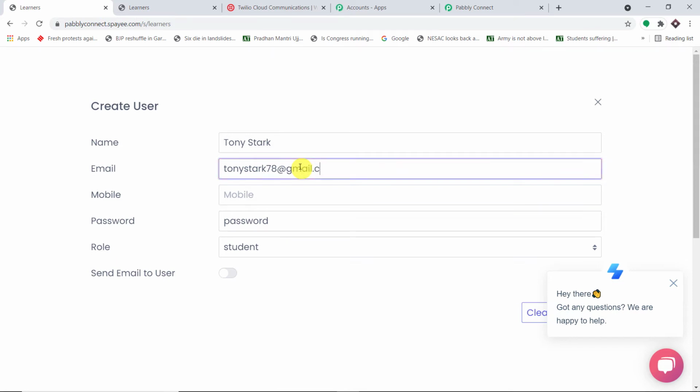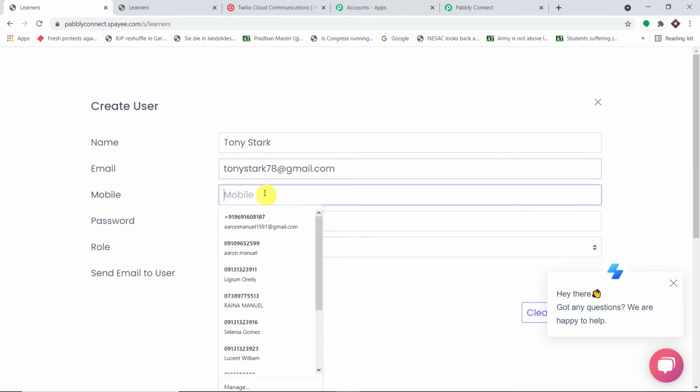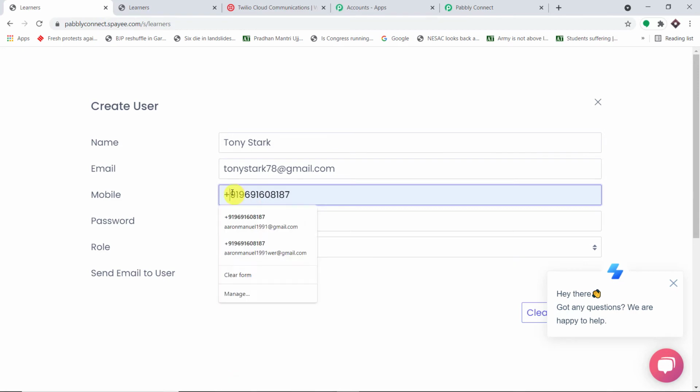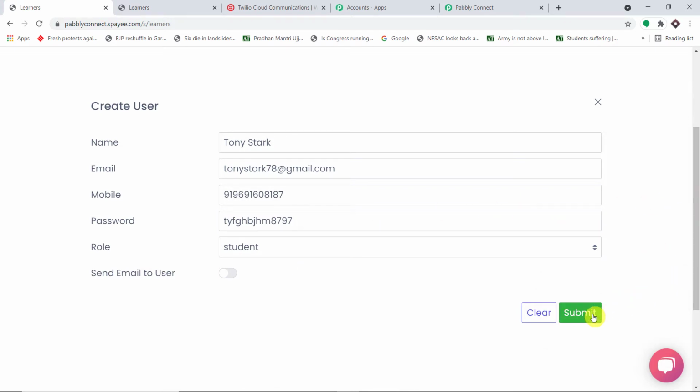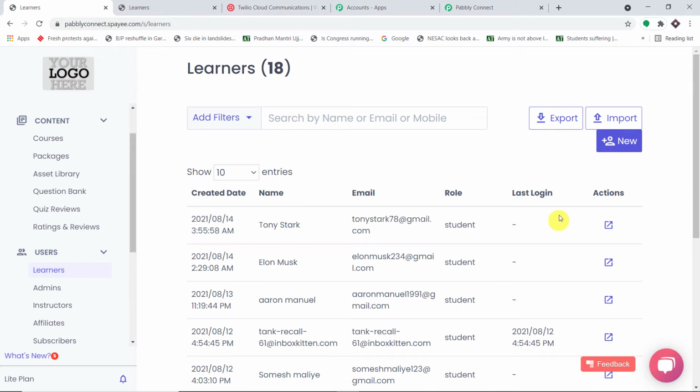That is why. So this is the email address, and this is the cell number, the mobile number of Tony Stark, and this is the password that he's going with. A bunch of random numbers and characters, and this is the role, that is he's a student. So what I'm going to do here is I'm just going to click on submit, and as you can see, Tony Stark has been added as a student.